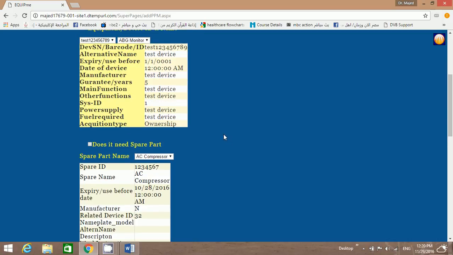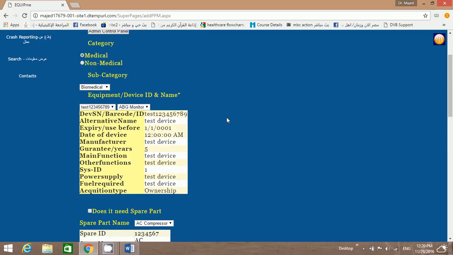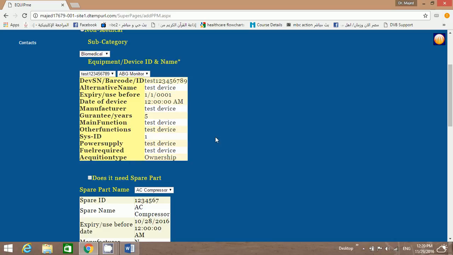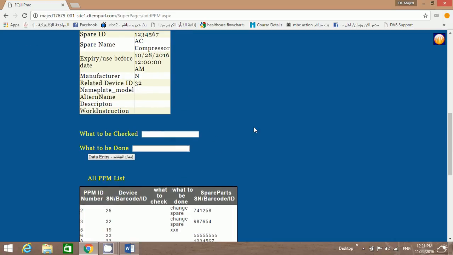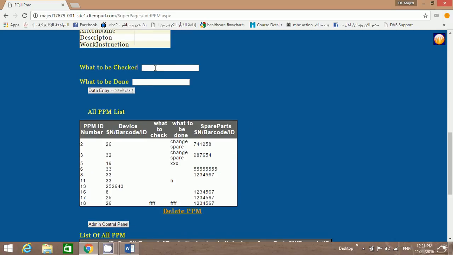As a maintenance manager, this device will need a spare part to be replaced or not, it depends, whatever. Any tips here I want to enter for the maintenance member, what to be checked or what to be done. Temperature, replace something.